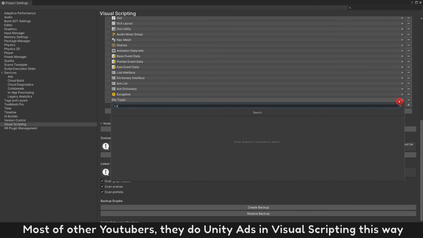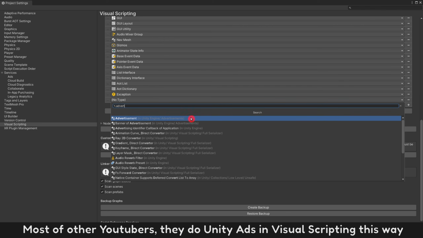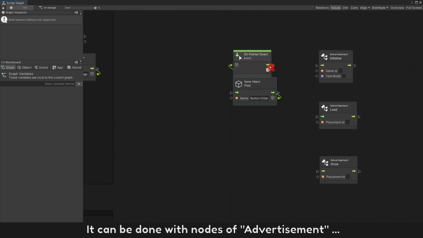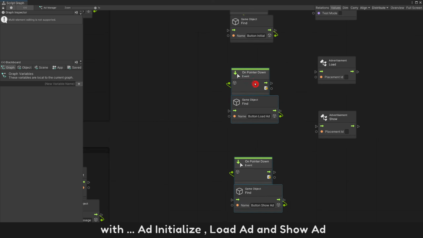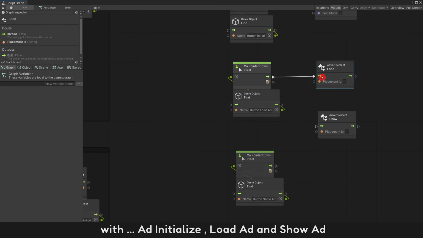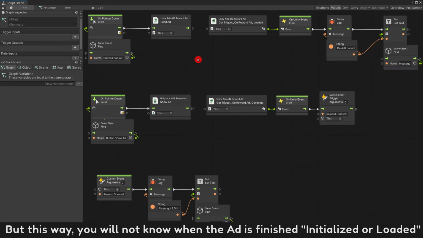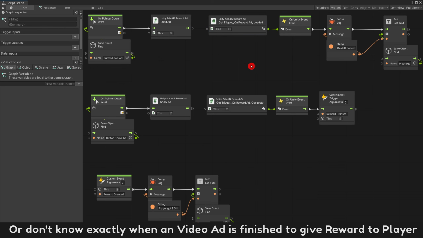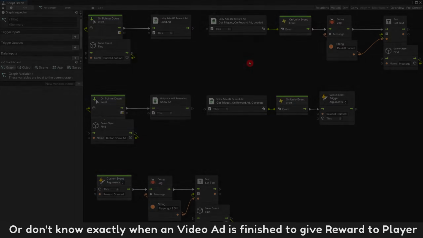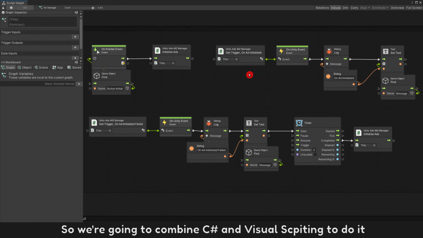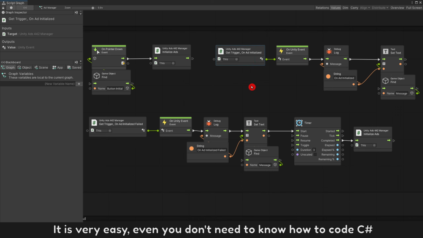Most YouTubers do Unity ads in visual scripting only this way. It can be done with nodes of advertisement, but this way, you cannot know when the ad is finished, initialized or loaded, or exactly when a video ad is finished to give the reward to the player. So we're going to combine C# and visual scripting to do it in this video. It is very easy, even if you don't need to know how to code C#.